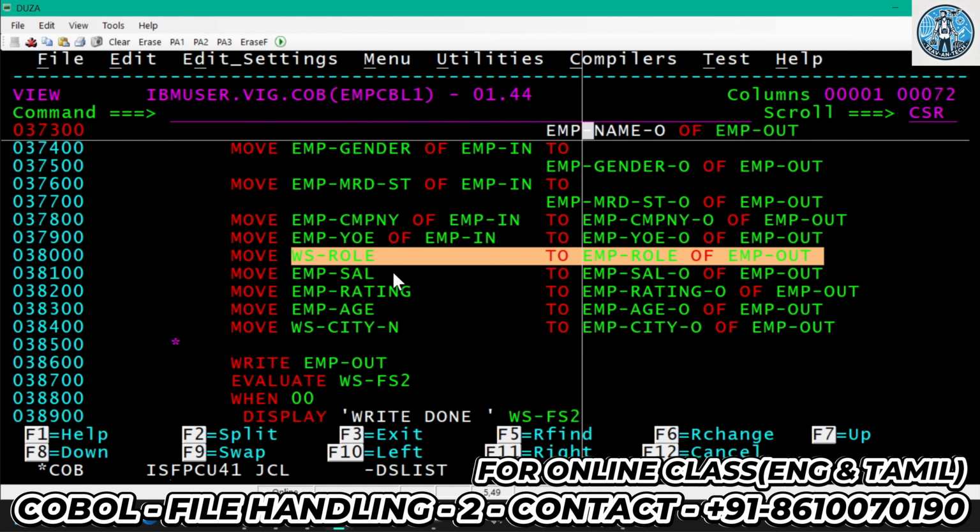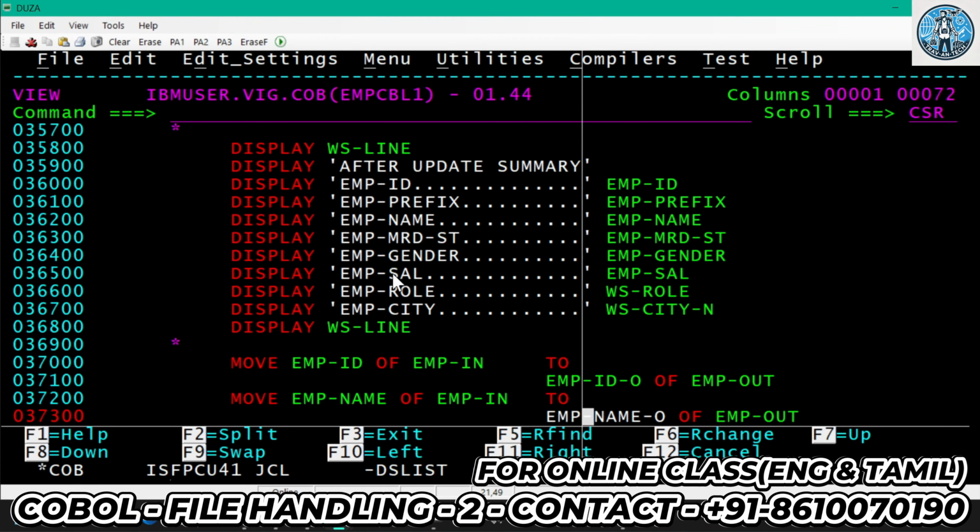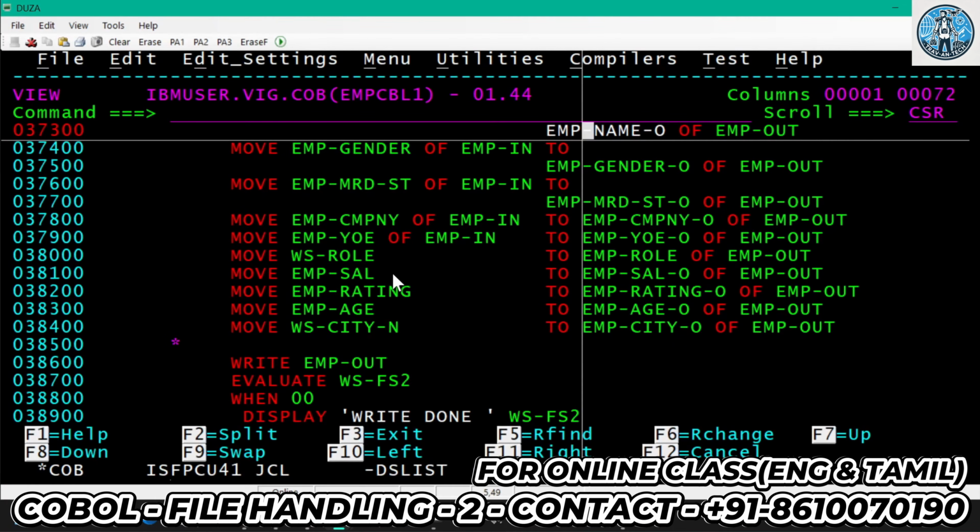Where are you moving the prefix? Please go up. Where is the prefix here? Okay, I think we missed that prefix here. I think no. Okay, I think you are moving that also, right? The prefix also you are moving it, right?